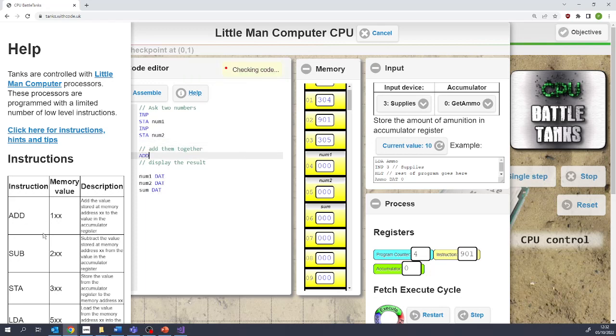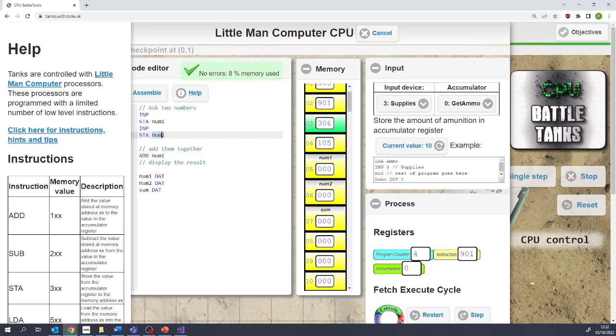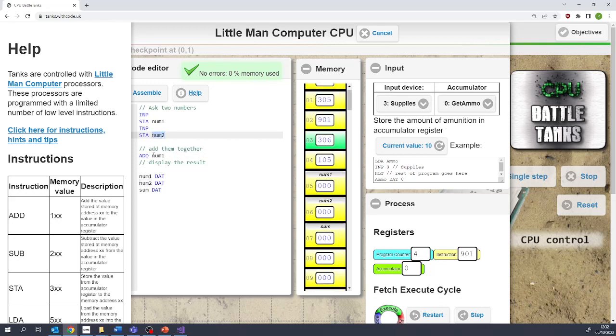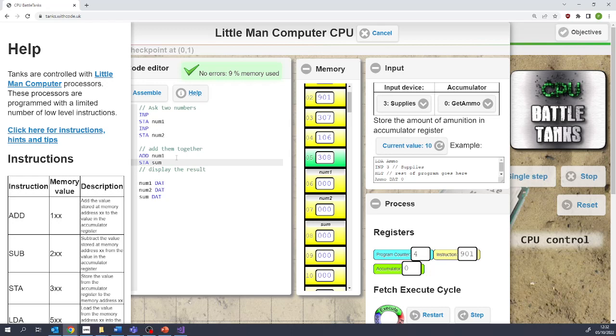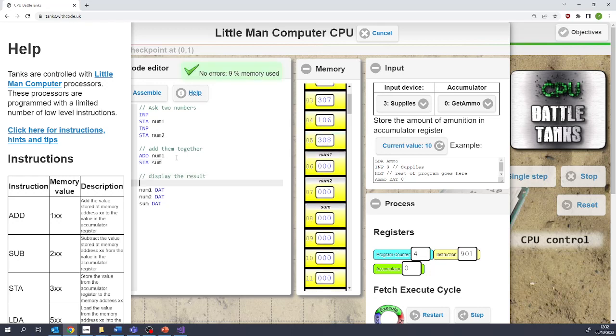Now we need to add them together. So we've got a mnemonic called add. But what does add do? It says add the value stored at the memory address something to the value in the accumulator register. Well, at this point, the accumulator stores num2. So if I say add num1, num2 is already in the accumulator. I can add num1 to it, and the result gets stored back into the accumulator. So let's store the result into sum, although that's not strictly necessary.